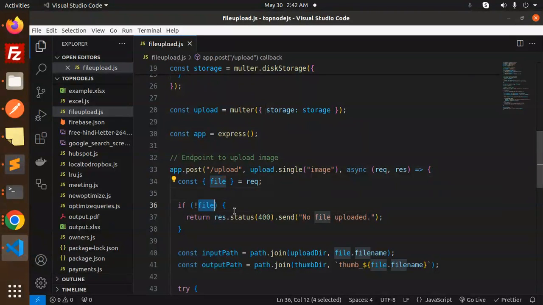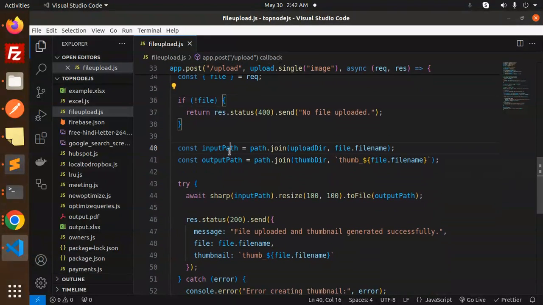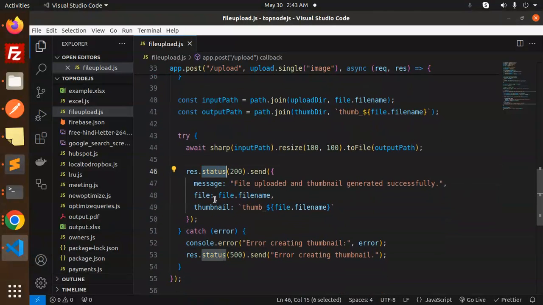Okay, if there is no file, then we will say that no file is uploaded, and if it is there, then we are going to upload it. Then we will get the input path and the output path for both the upload directory and the thumbnail directory. For sharp, we are just getting the input upload directory and resizing by 100 by 100. Okay, this is the size that we have added, and after that we give the response that the file is uploaded and the thumbnail generated successfully, with the file name and the thumbnail name.